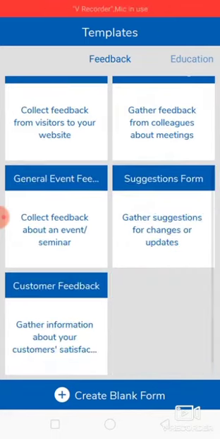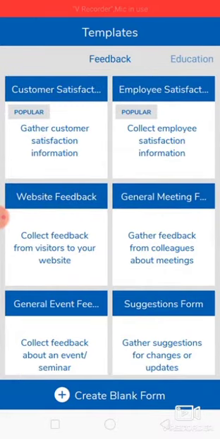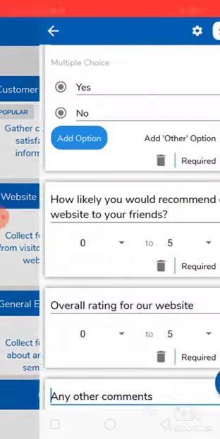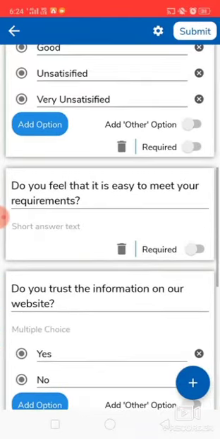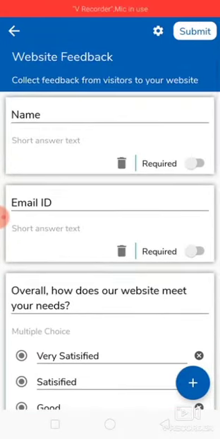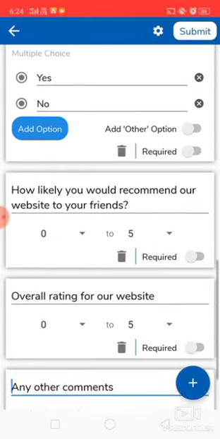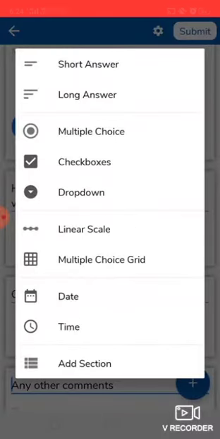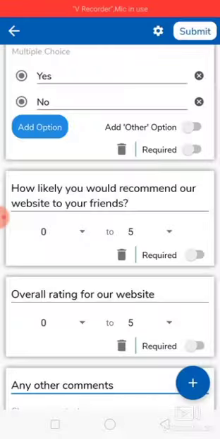Template means these are the inbuilt forms available here. You just have to click on this template and update according to your requirement. For example, you create any website and you want to get the feedback of the users. So you can use this template, website feedback. Now these are the fields available in this template. If you want to update, then you can click on this pencil and update according to your requirement.